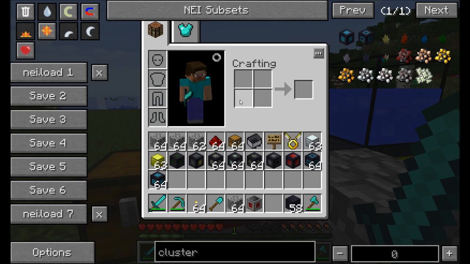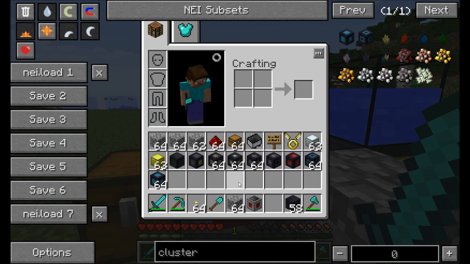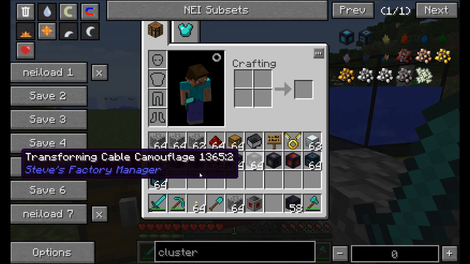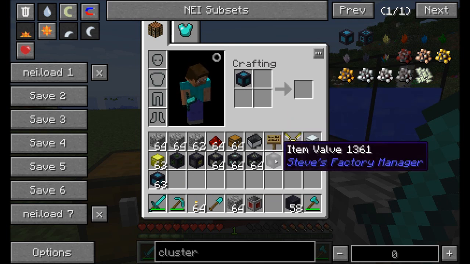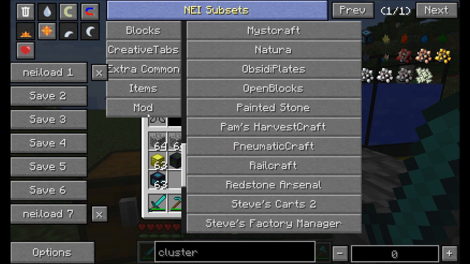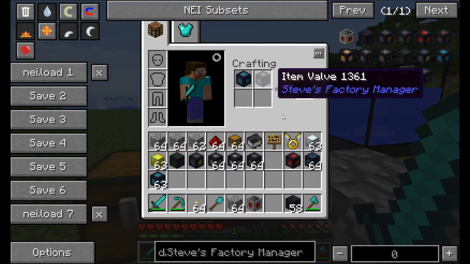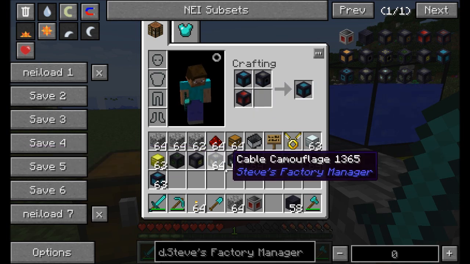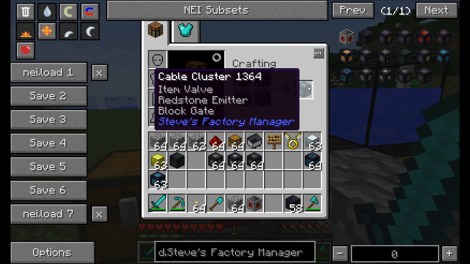All right, guys, the next block to show you here is the cable cluster. This is pretty cool. Let's take a look at what we could do here. I'm thinking if we placed a cable cluster in a crafting table, we could multiply the different types of blocks that are available in Steve's Factory Manager and have it all together in the same block. So for example, I could put an item valve and a redstone emitter, and let's also do a block gate, why not? And now you'll note that this cable cluster can act like an item valve, a redstone emitter, and a block gate.